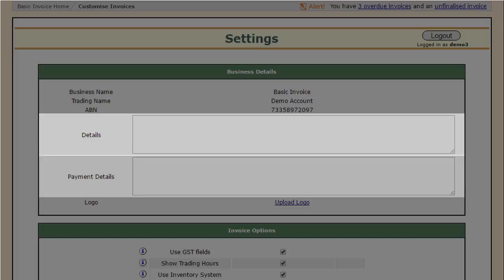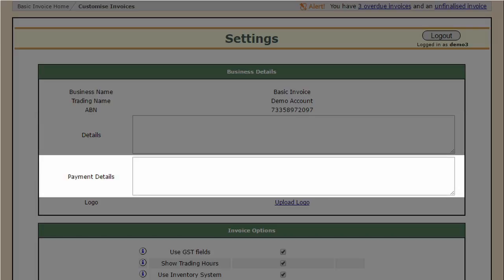The next field is payment details. This is where you enter your terms, preferred payment methods, account details, PayPal account, and any other relevant information. For example, you can say strictly 7 days or no dogs allowed. Better still, you can require people to bring their dogs.